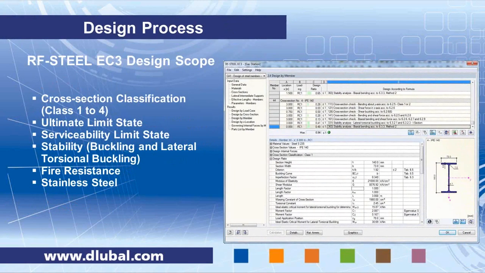When we take a look at RF Steel EC3 in detail, it does a cross-section classification, so you can handle compact and slender cross-sections as well. And you can do an ultimate limit state design. You can check for your deflections and do a serviceability limit state design. You have a very powerful option to check against stability for buckling and lateral torsional buckling. Additionally, you can do fire resistance design, and you can also use stainless steel in your design process.